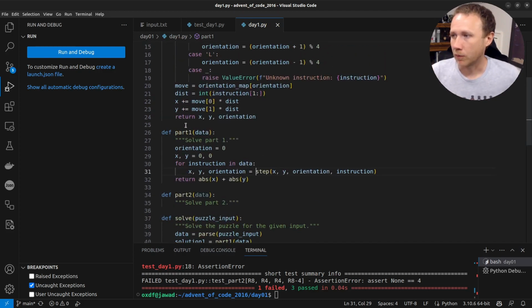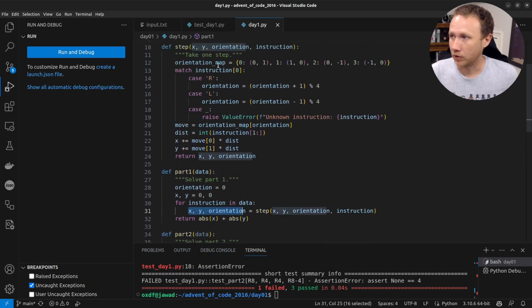So what we're doing now for part 1, and I did that very quickly, we're just going to loop over our instructions. For each time, we're going to pass the instruction, the current position, and orientation, and get back a new position, a new orientation. And we'll do that for each one. And then up here, we've got our function that handles that.